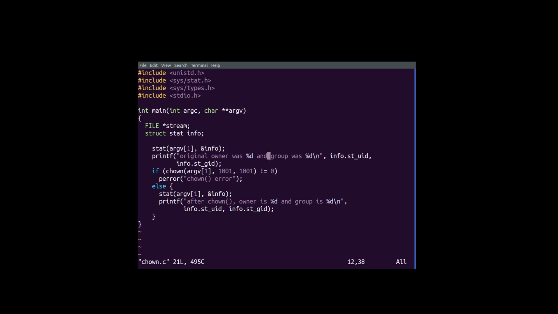I want to first of all, with the stat, inquire the owner and also the group owner of the file. Again, I pass the file as the first argument of main, and after that I'm trying to modify the ownership, and I'm giving it to the user with the UID of 1001 and the group ID of 1001. So this is the number of the group ID.